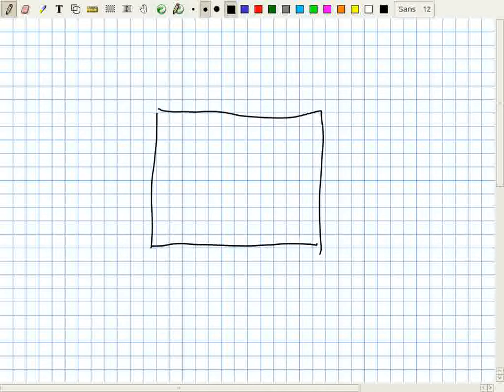So the first one is contains, so we need to figure out when one rectangle contains another. So let's first draw the happy day picture where it's true that one contains another. So here the black one contains the red one.